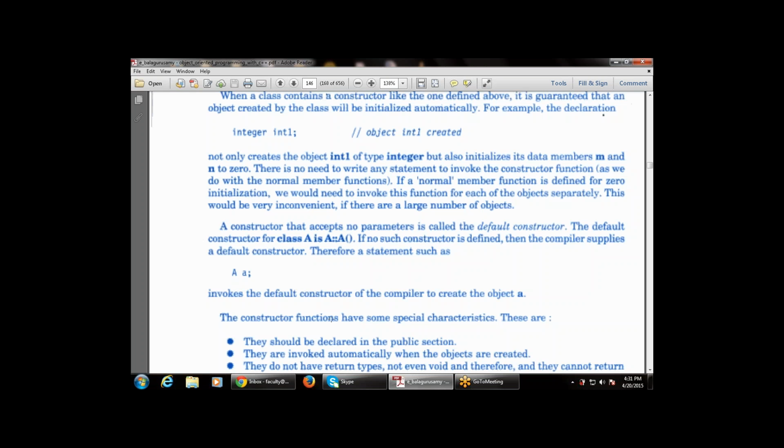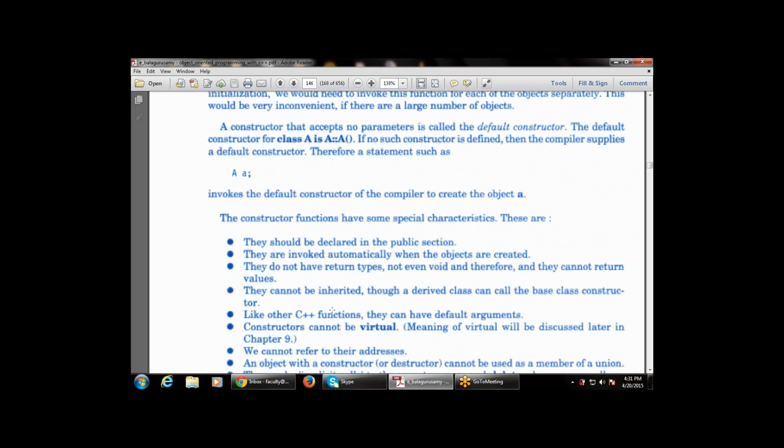Now the constructor function has some special characteristics. What are the various special characteristics provided by constructors? First point says they should be declared in the public section. So these are the various features and qualities provided by the constructor. The constructor must be defined in the public section. It is not defined in the private section, but it must be defined in the public section.